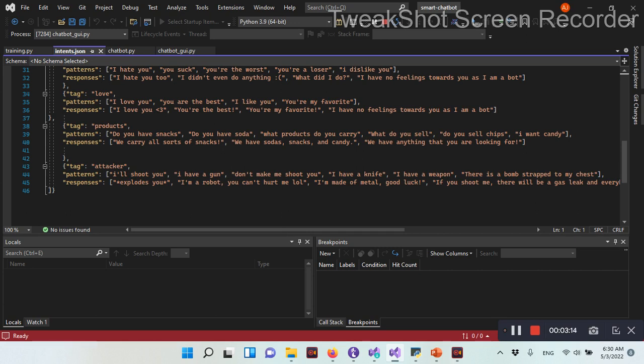Another thing is responses. Each intent, with its patterns, needs responses. These responses are not going to be generated; we will be using a static response that the chatbot will return when posed with the query. As you can see, for example, in the products tag we can see the responses. For example, we have sodas, snacks, candy, and something else.